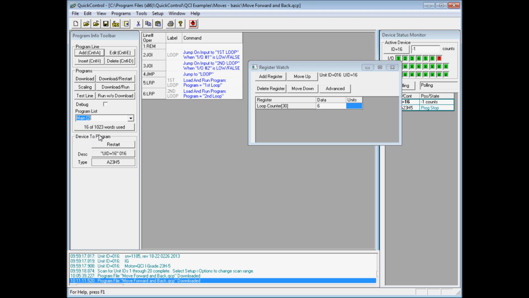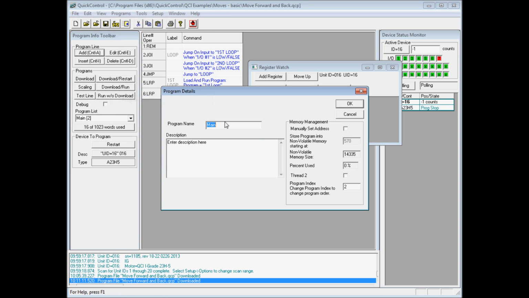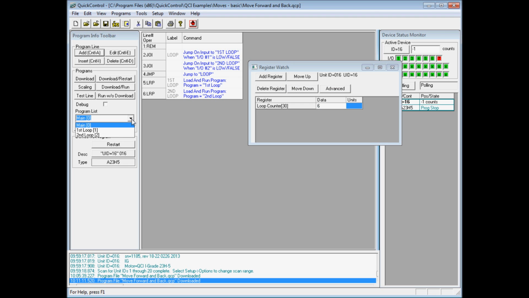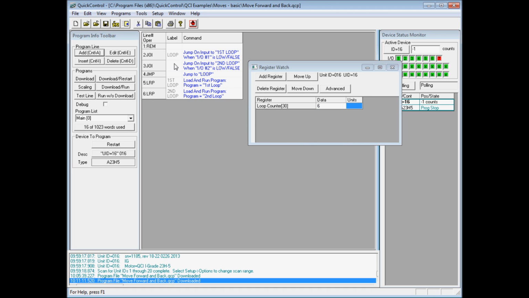So I'll select main 2. I'll go to programs, program details, and the program index I want to set to 0, so that it moves up to the first program. So now it's set to 0. If we go to programs, program details, we see that the memory location is set to 512. So this will be the first program that runs. I'll go ahead and download this program.